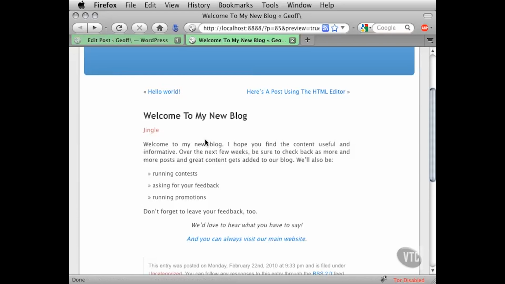I'll just back up here, back to the post. So there you go. Again, if you're not working with plugins, we're not going to get an actual player inside the post, which is, again, a bit of a drag. But this is how WordPress handles audio by default.